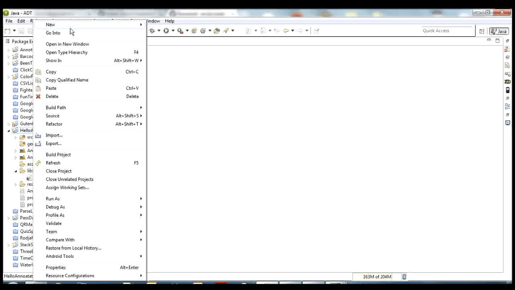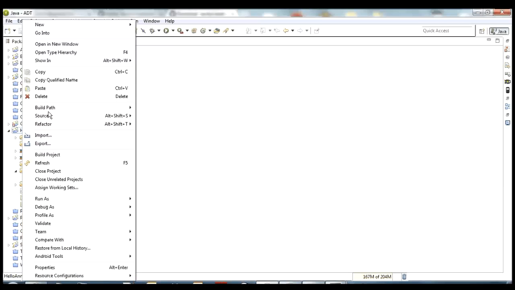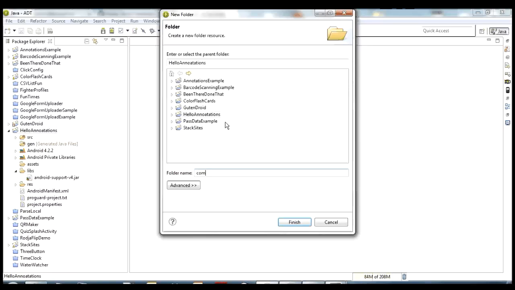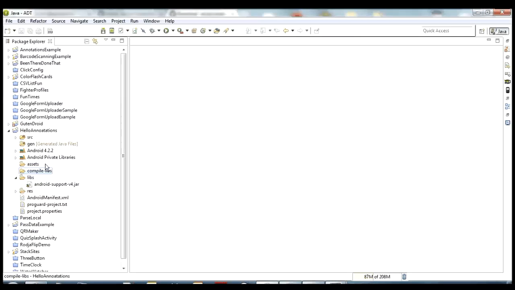We need to actually create a new folder, so go ahead, right click on the project, choose new and folder. And this one we can call compile-libs. And it's very important that you make a separate folder, because you can't put both of these jars inside of the regular libs folder. You got to put one of them in a separate folder. I don't think it matters too much what you call it, but for clarity's sake I call mine compile-libs.